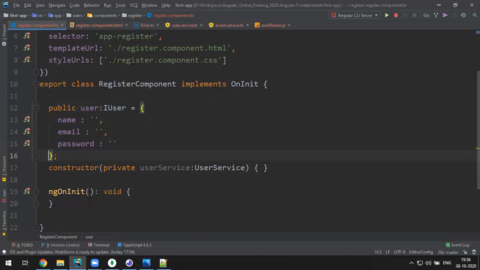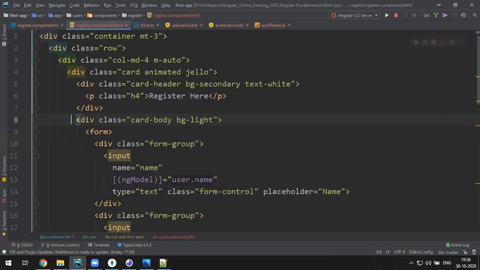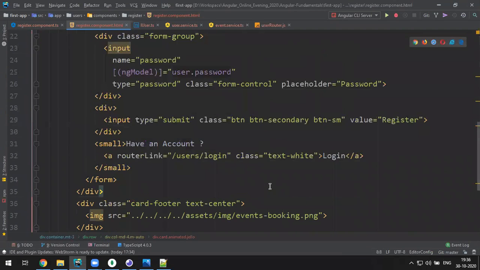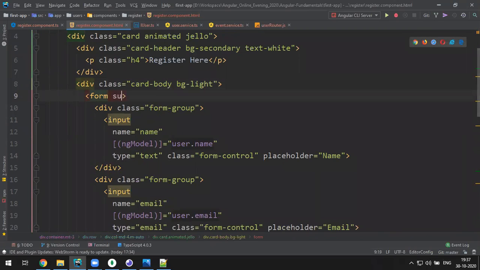Same order as for the form. Okay, so it's bound, so don't display again. Let's delete, not required. So once it is done, you have to submit. Submit means what? Submit the form. The form is there here.